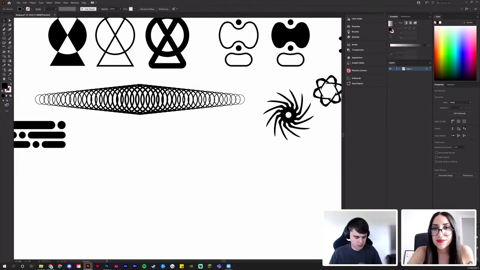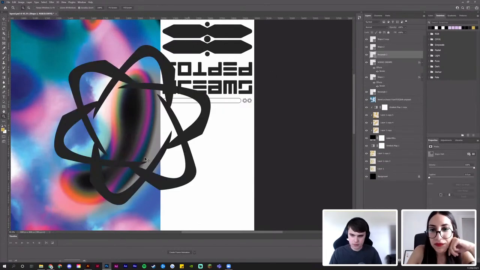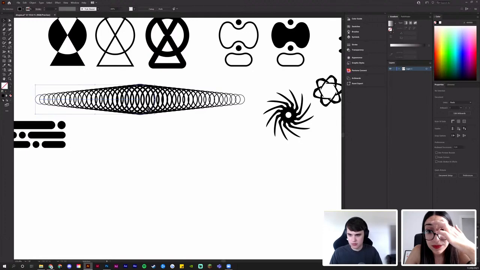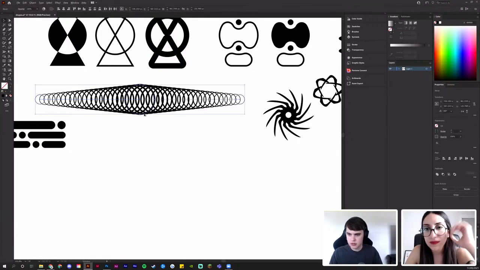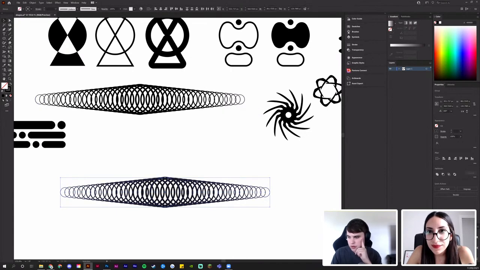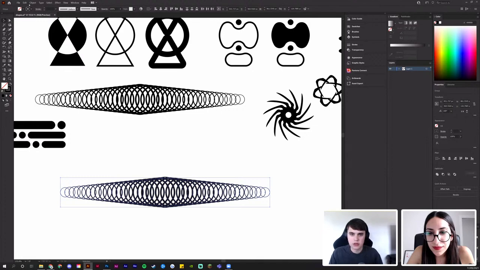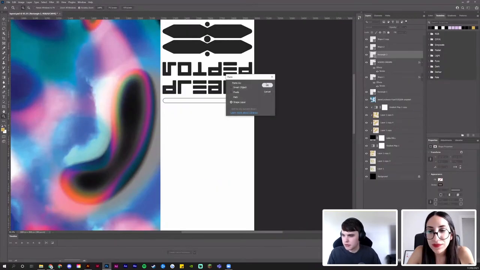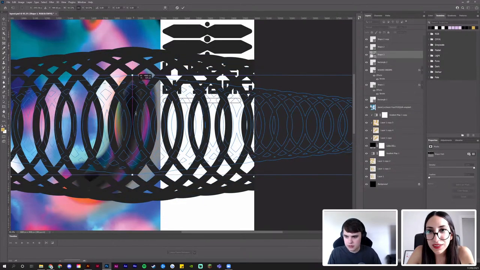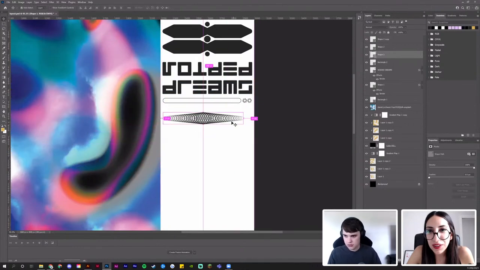Let's get some more shapes. This one. I want to use this one for sure. That's not the shape that I want to use. Oh, I might need to... I'm just going to duplicate this and expand it. For the moment, it's just a stroke, isn't it? And then merge it? Nope. Oh, I need to expand it again. Then I can merge it. Cool. Now it's a shape. Nice. Okay. Looking good.